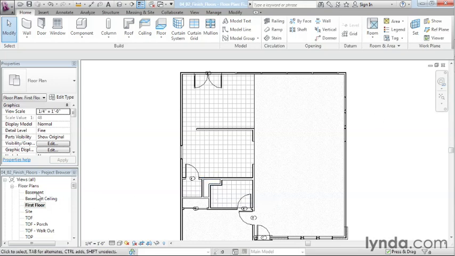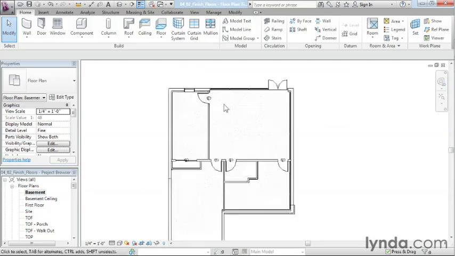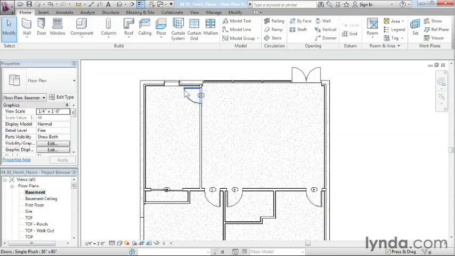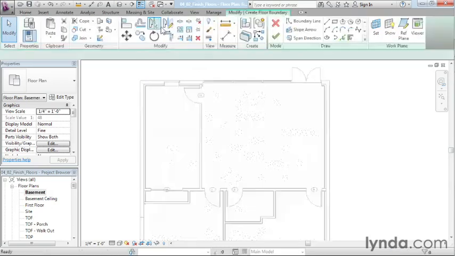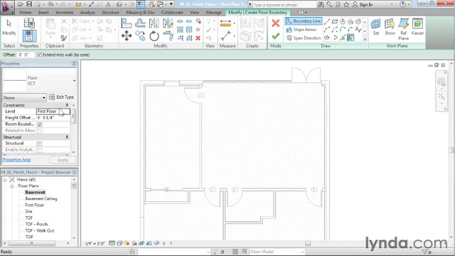Let's go down into the basement area and put in our flooring material down here. Like I mentioned, this is all going to be tiled down below. So I'm going to select on floor. I'm going to change this to be VCT. You notice how this didn't automatically change. It's just taken on the defaults from the last floor that we did.